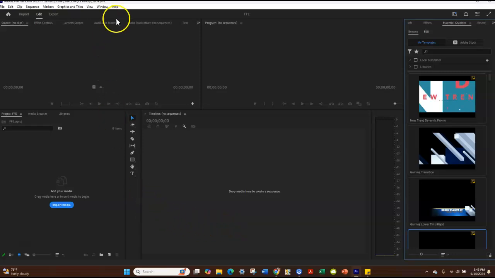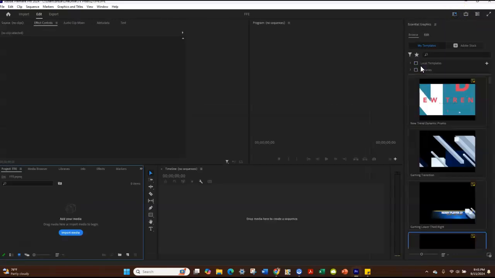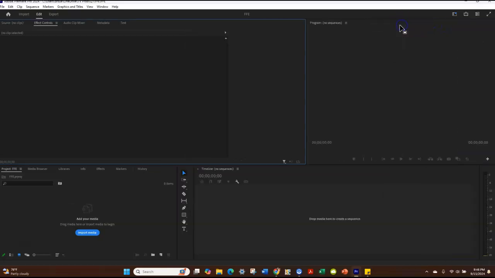All right, so now I've got my essential graphics and such open. Remember, you can go right here to your workspace and you can change it so that it goes back to whatever you want it to be. You can click on the hamburger and hit close panel. There's many ways you can change that around. But we're going to start with bringing in all of our stuff.